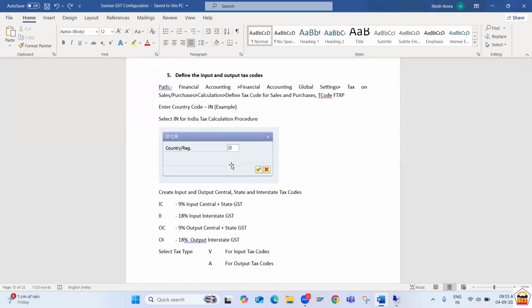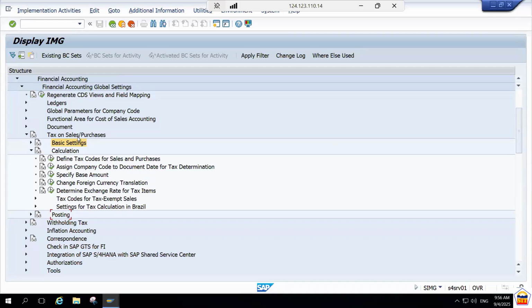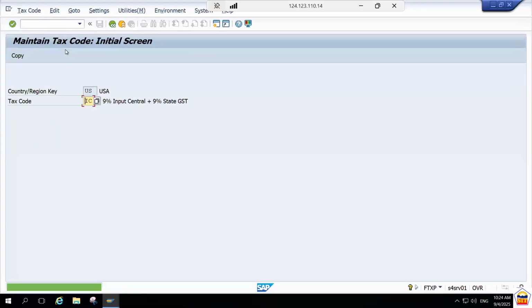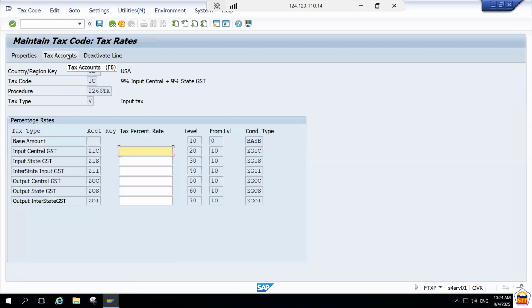These tax codes we can create with the help of transaction code FTXP. We can also follow the path. We go to Tax on Sales and Purchases, then to Calculation. Under Calculation, we have the option called Define Tax Code for Sales and Purchases. Click on this. We need to specify our country ID. We will select US here, and we have our tax code ID.